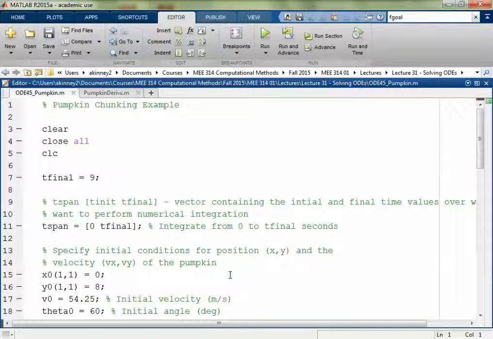We had a dx dt equation, which is equal to the velocity in the x direction. We had a dy dt equation, which is the velocity in the y direction. We had a dvx dt, which is the acceleration in the x direction. And we had a dvy dt, which is the acceleration in the y direction. So these were our 4 differential equations for the pumpkin problem.